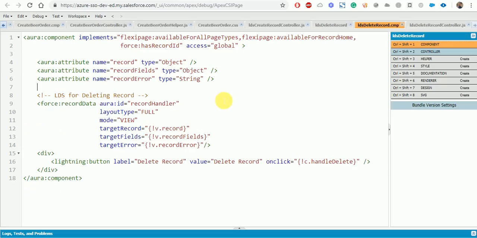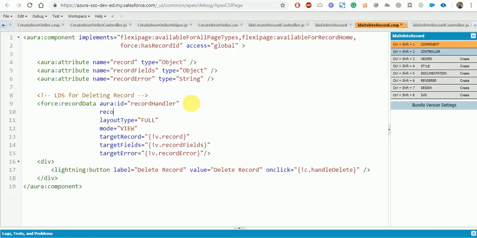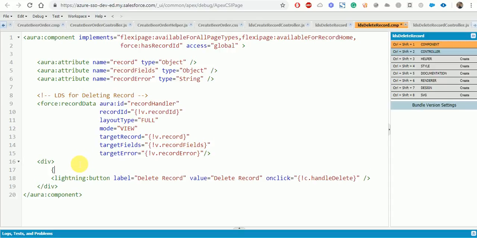Okay, I think here I forgot to provide the ID, that is the record ID for the record which we wanted to delete. Put it as record ID, and to be sure we are able to get the information, we can also just use v.recordFields.id to get the information.